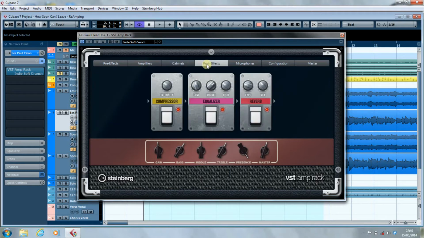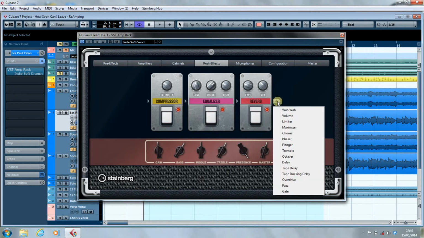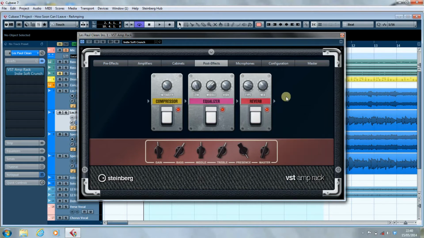And post effects, here we have, again, a little arrow. You can add effects after the event. So you get to have an effects chain before you go into your amp and cab, and then a group of effects as you come out. And in this case, we're looping in on the amp. We're adding a compressor, some EQ, and some reverb. And you actually click on these to turn the pedals on and off, just like a virtual foot is stomping on them.